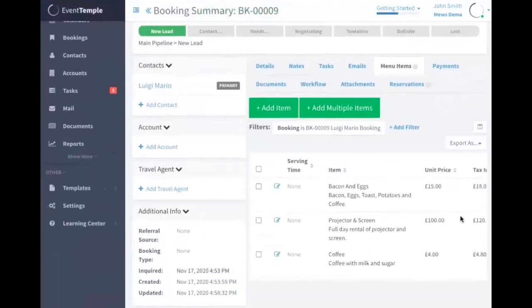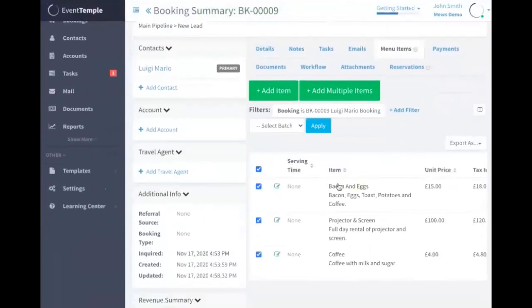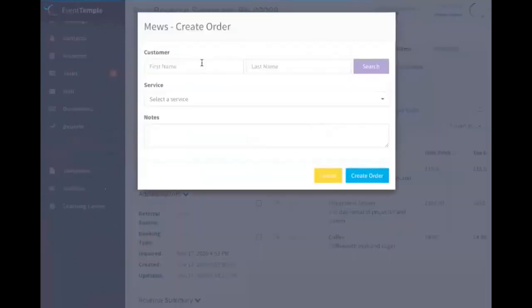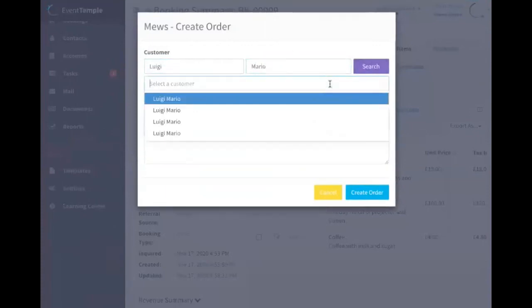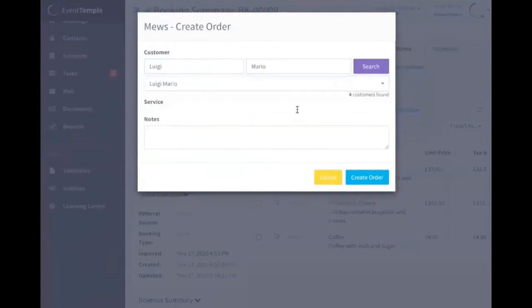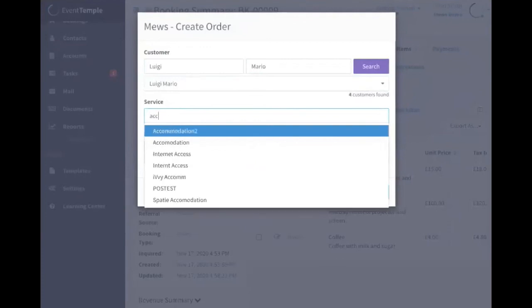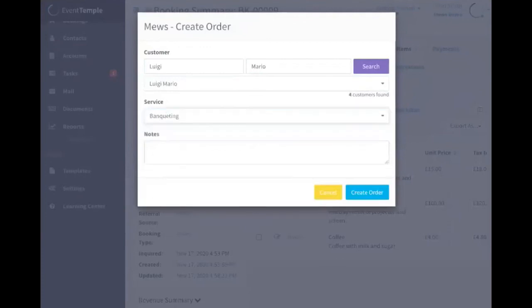So there are a few ways that we're able to send these over. We can select all of the menu items to send, or we can choose specific items that we want to send over. We'll send them all over right now. Next, we need to select the customer profile we want to post the charges to. In this hypothetical land, Luigi Mario is a very popular name. So we'll choose the first one. And then we'll choose the service we want these menu items to go to. In this case, it's banqueting. And then we'll go and create the order.